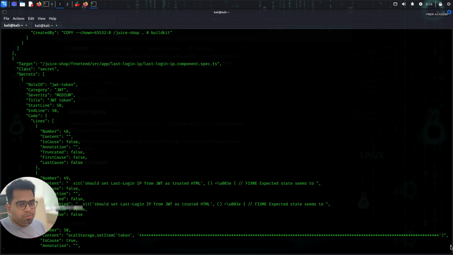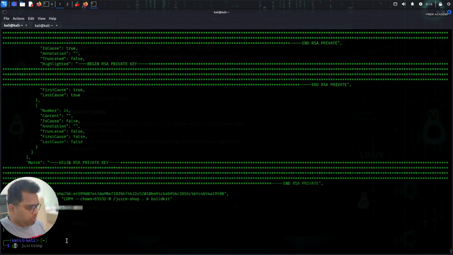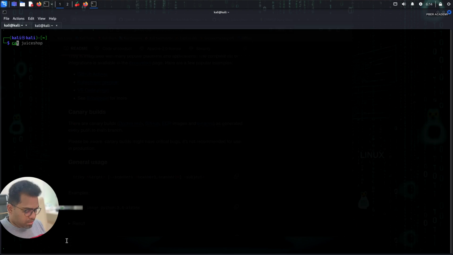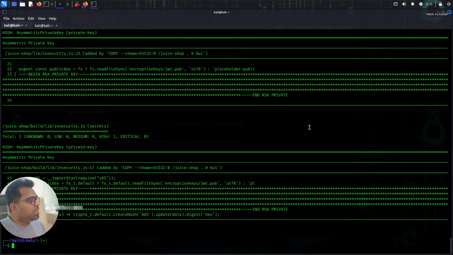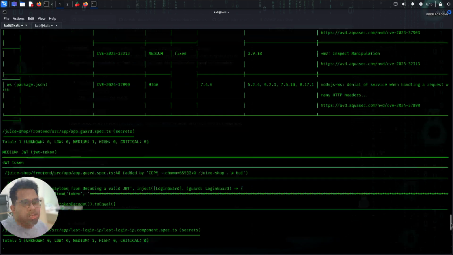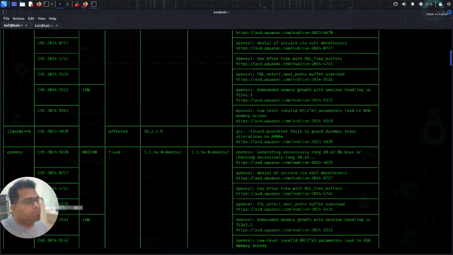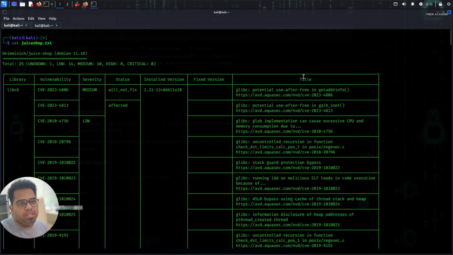So what I can do is let me clear this and cat juiceshop.txt. The same information we are seeing in the output will be available in the same format as well, but colors will not be there. But yeah, this is how you can export this information and share it with others. So this is very, very important. This is how you can do VAPT, vulnerability assessment and penetration testing.